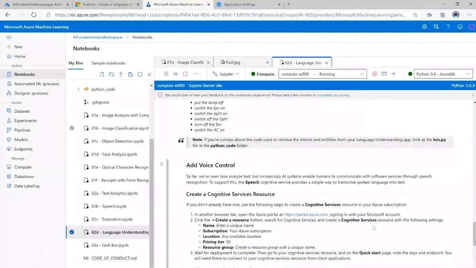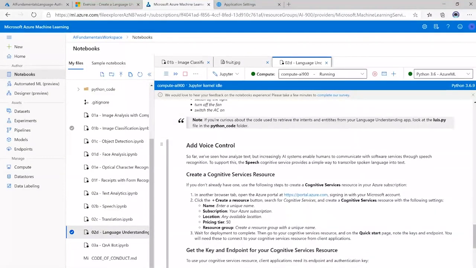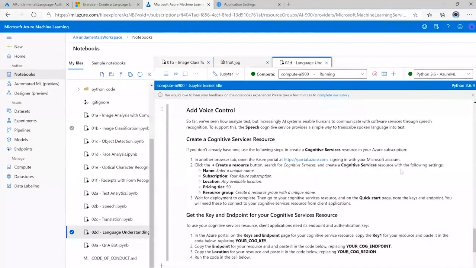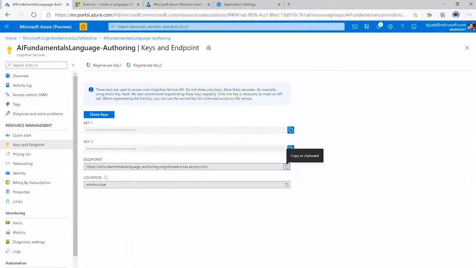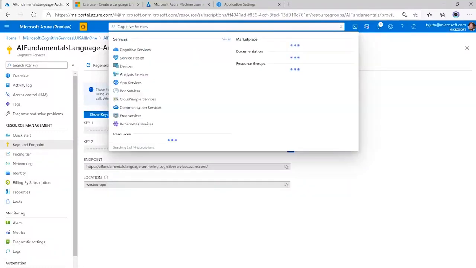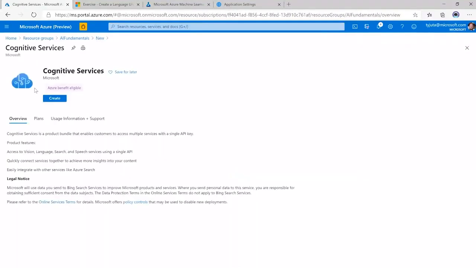Now, there is also something we could do, which is add voice control to this. So we can add a cognitive services resource, and I'm going to create a new one here. I'm going to create a cognitive services.